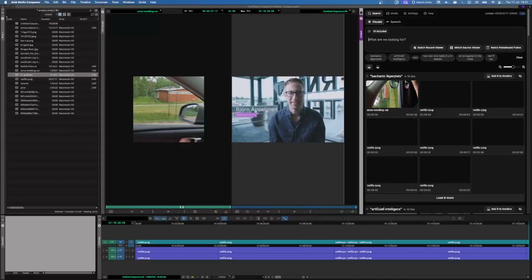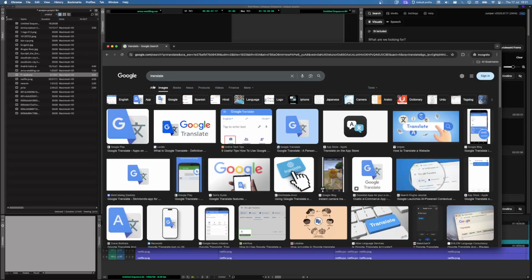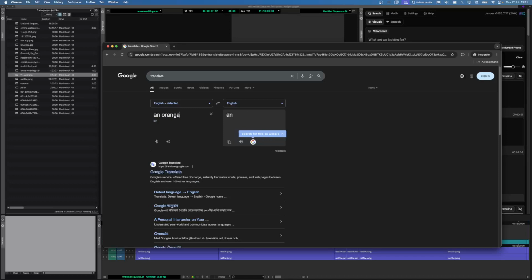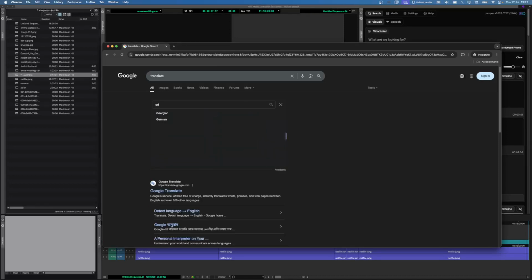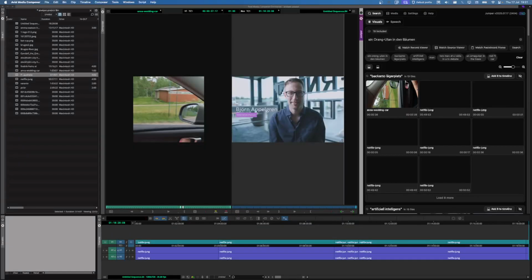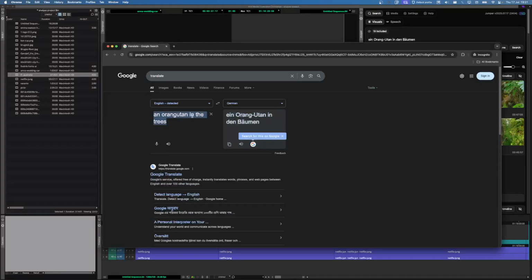What else can we show here? Oh yeah, let's go back to Google and let's go to translate. And let's go for, I know there's an orangutan, right? Orangutan trees. Let's do that in German. Boom. That works. Or maybe let's find the red F1 car again.